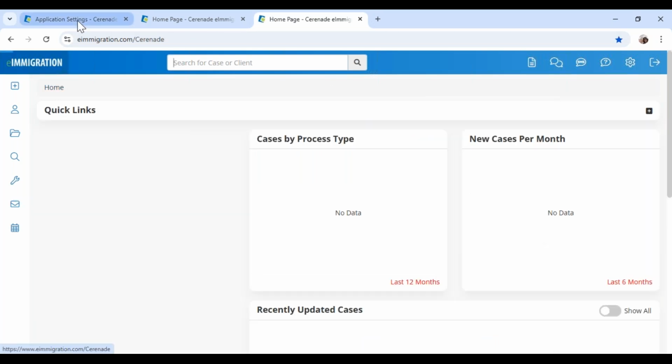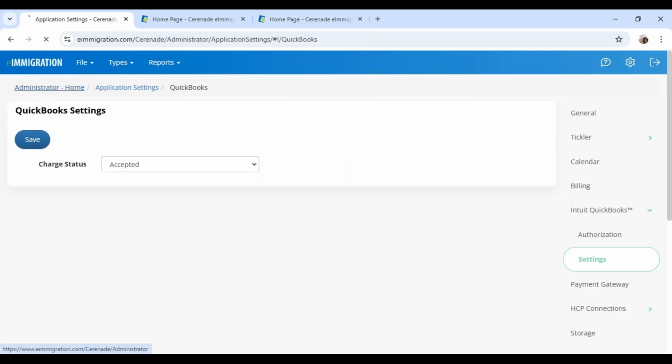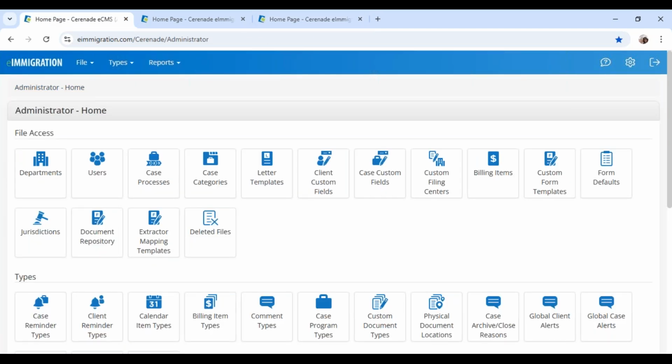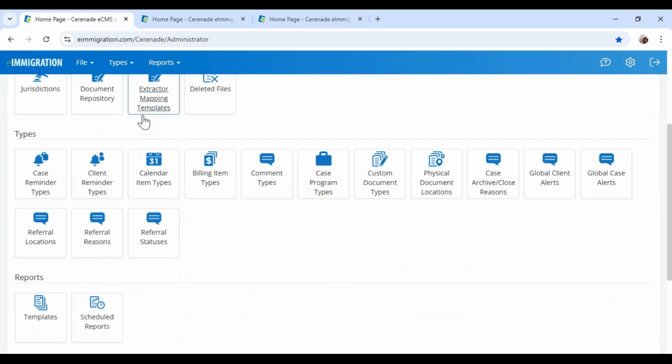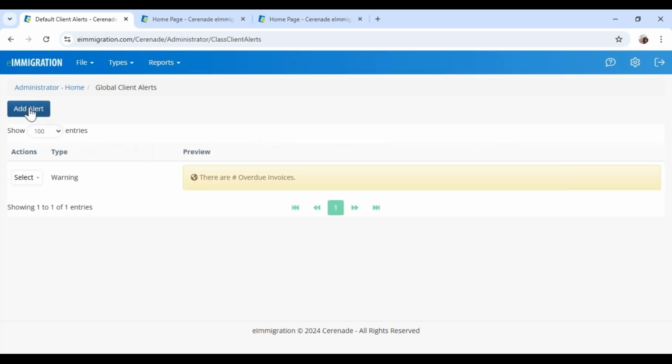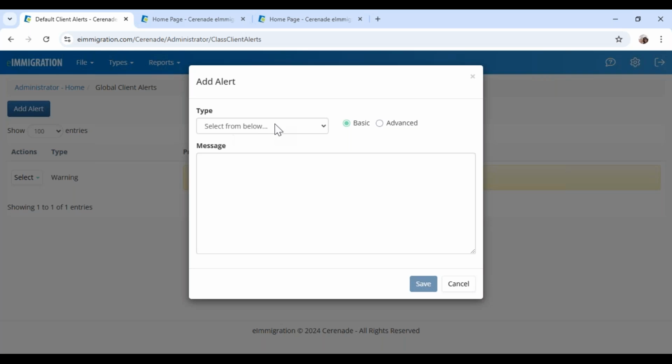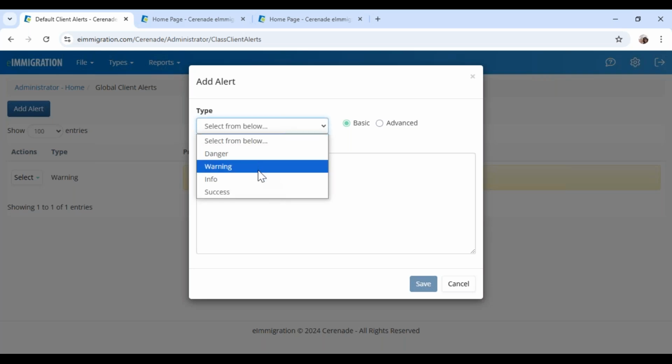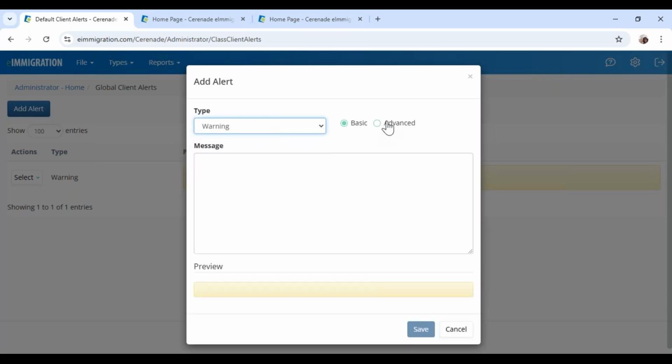Now remember that I started saying that we have global alerts that can tell you when someone owes you. Let me show you how to create those. In the admin, when you go to your types or categories, you should see global client alerts or global case alerts. So it's up to you. You can add an alert, select what type of alert. I'll just say info or warning.